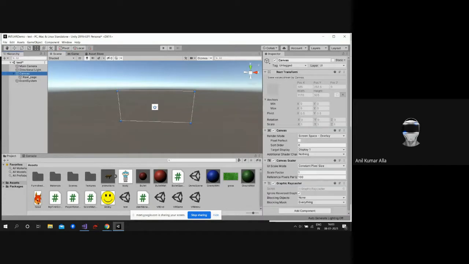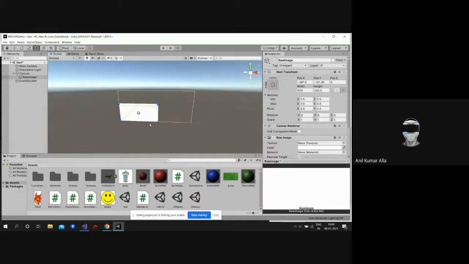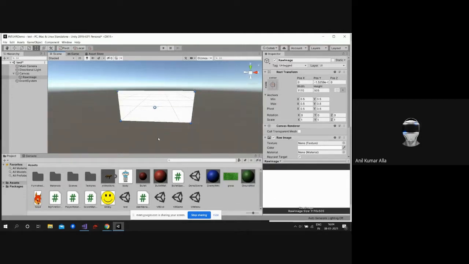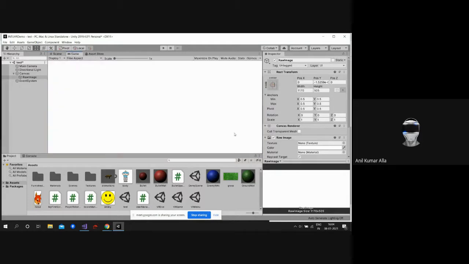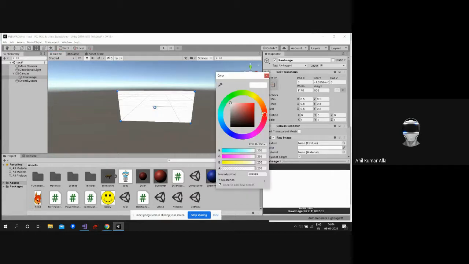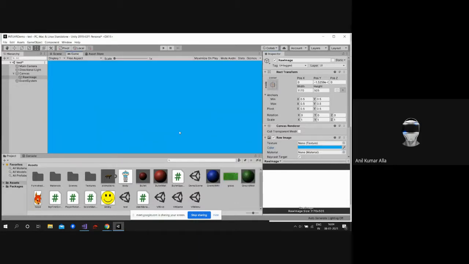Click on the canvas or click on the raw image, and there is a rect tool here. Whenever you do, it will show you like this. Then you can drag it like this. Now the whole canvas is filled. See this, now the whole screen is filled with white color. I can even change the colors also. It doesn't matter. You don't need to apply the textures also. I'll have a blue background.